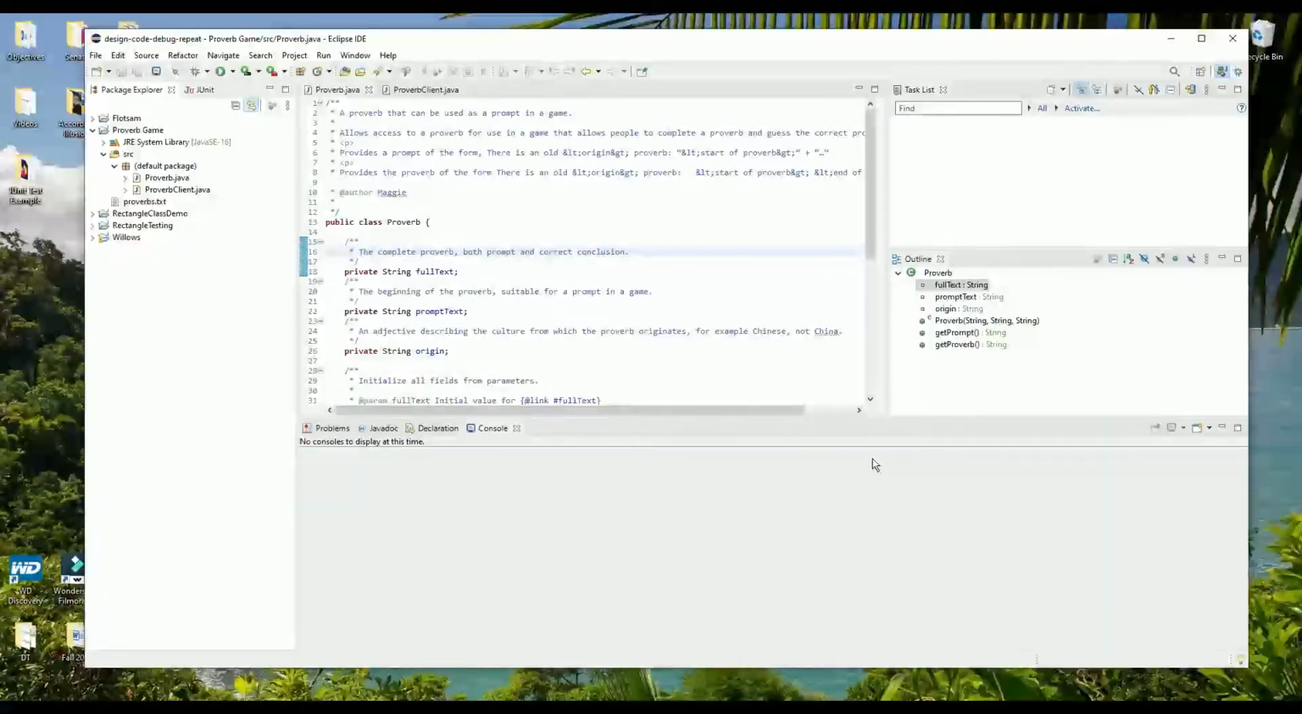Hi, this is Maggie. In this video, we're going to create an array of user-defined objects and send messages to the objects. We're going to work with the Proverb class from the video on creating a simple Java class. I'll link that here and in the description if you haven't created a class in Java yet. You'll want to know how to do that first.